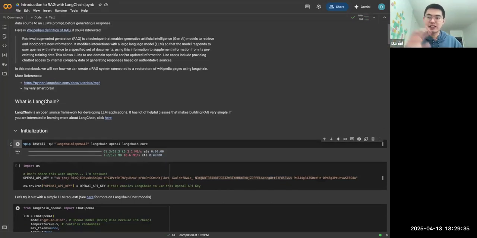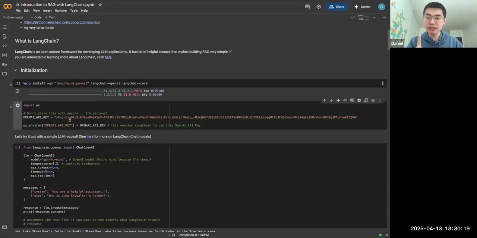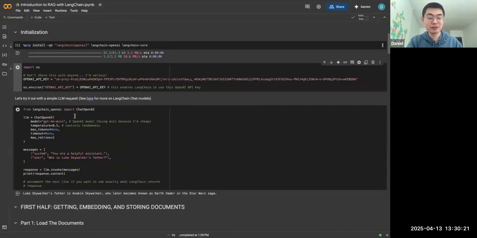You could build a RAG system vanilla, like do it all by yourself, right? And again, this is my key. So again, don't share this with everyone. I am very serious about this. I am a broke college student and I need the money.